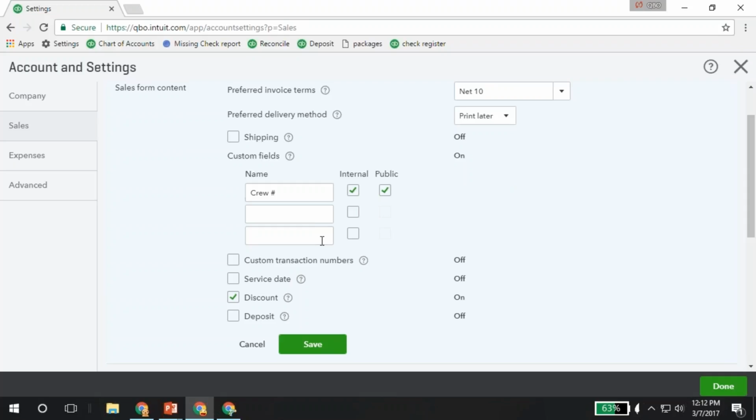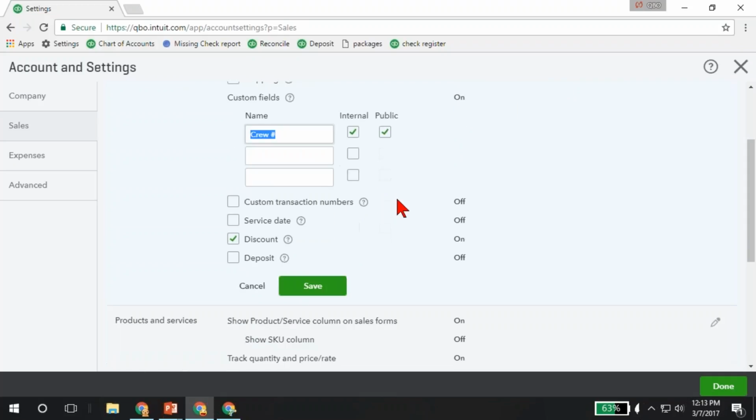So then also you can have a few custom fields that are going to show up on your templates or your invoices if you wanted to. For example, Craig's Design and Landscaping has the crew number, and he wants that crew number to show up internally as well as publicly on the invoice for the customers.